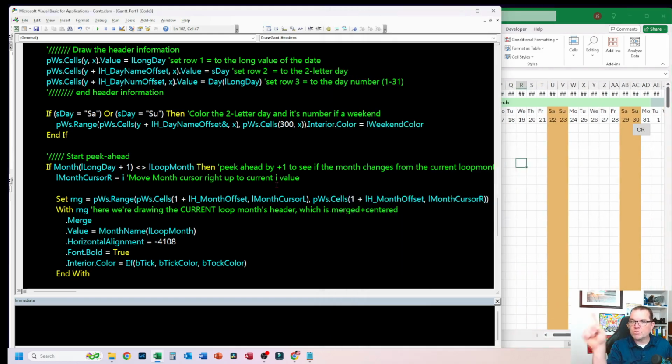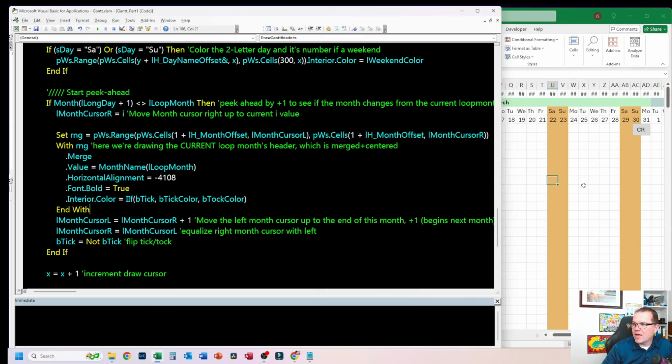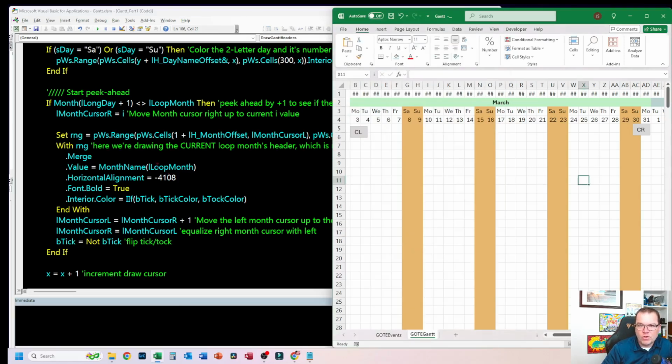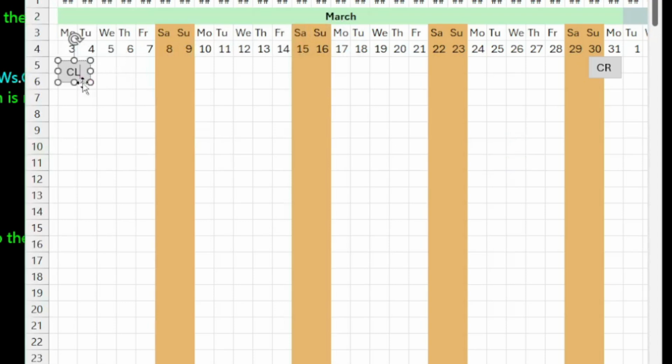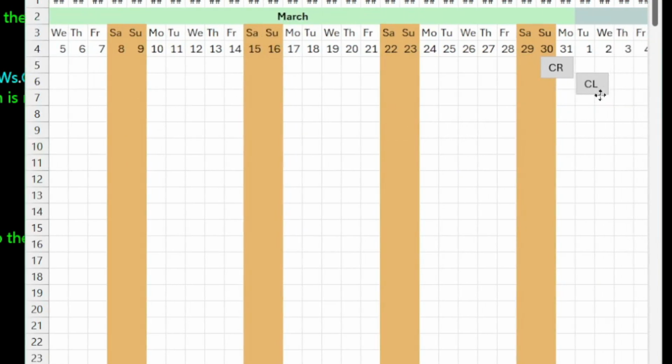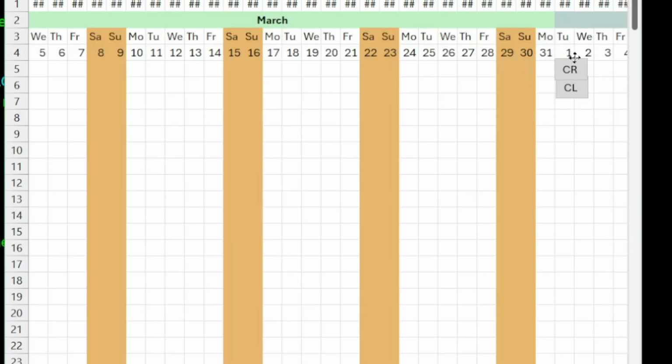So that's what happens when I do that peek ahead, and I do it every time I'm jumping these days. Okay, so now that I've done that jump ahead check, what I would do is I would set my left cursor equal to my right cursor plus 1. So left cursor would move over here to right cursor and then plus 1. So it's now on April 1st. My right cursor now gets put even with my left cursor.